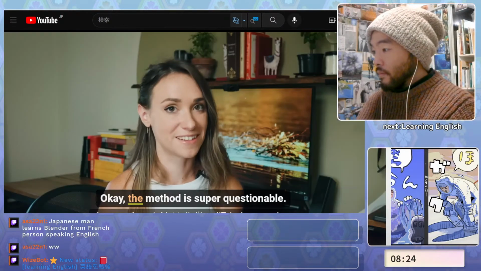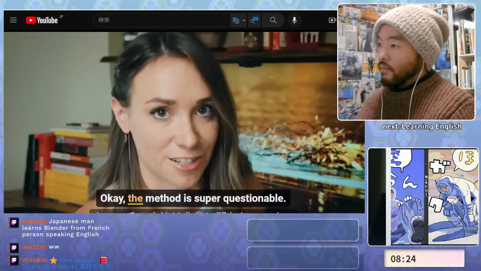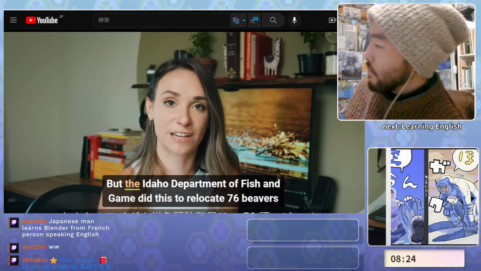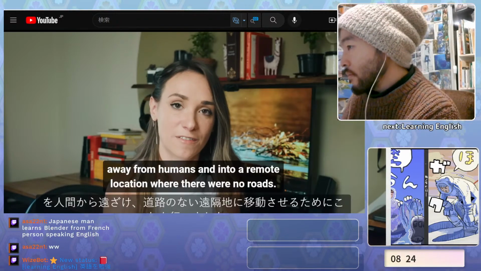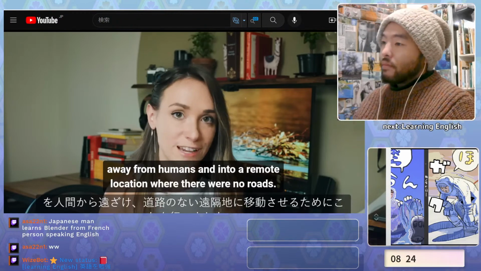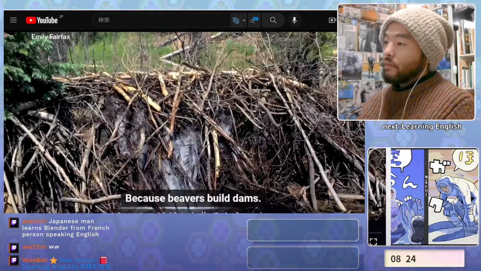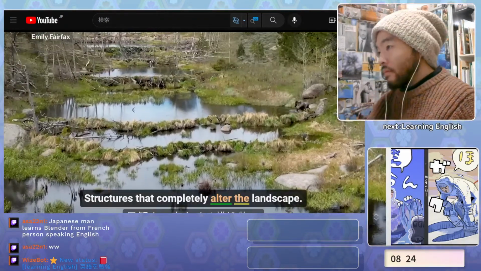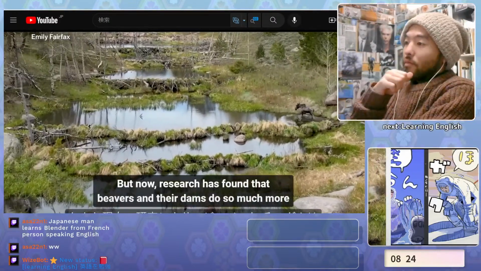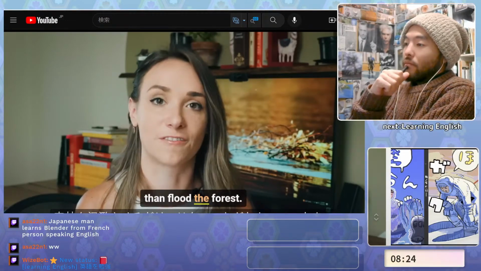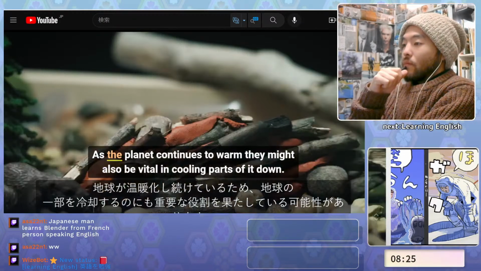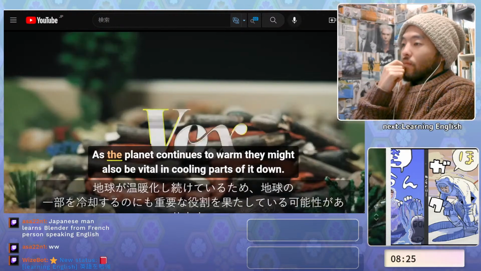Okay, the method is super questionable, but the Idaho Department of Fish and Game did this to relocate 76 beavers away from humans and into a remote location where there were no roads. Because beavers build dams, structures that completely alter the landscape. But now researchers have found that beavers and their dams do so much more than flood a forest. As the planet continues to warm, they might also be vital in cooling parts of it down.